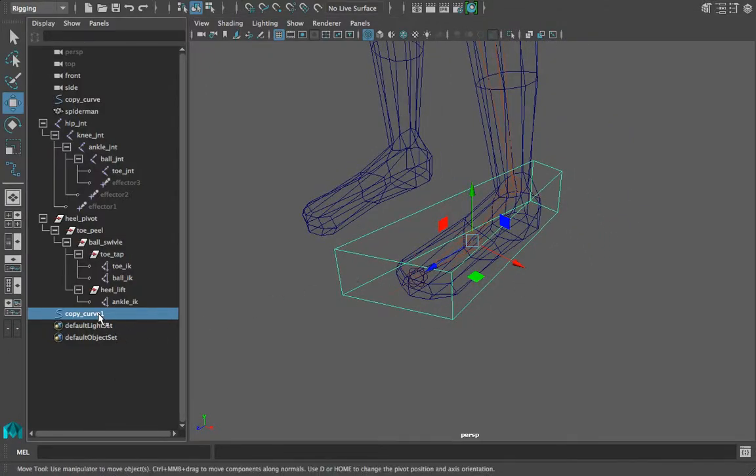Just need to give it a name. We'll call it foot CNTL. There we go. So I'm doing CNTL for control. So that gives it a name.